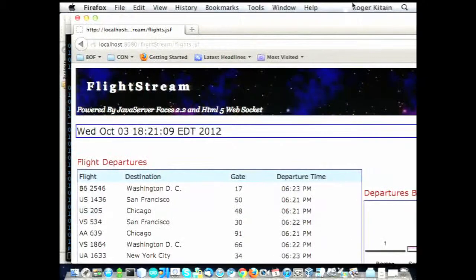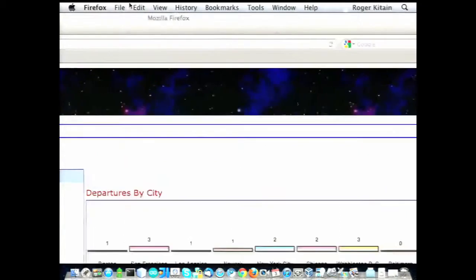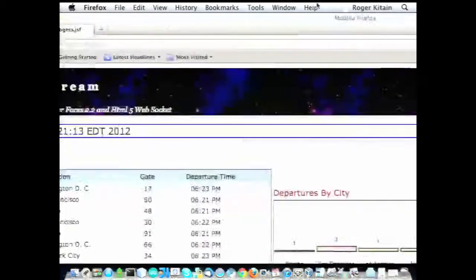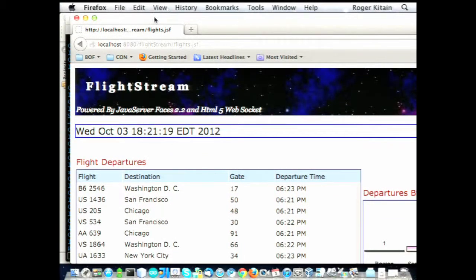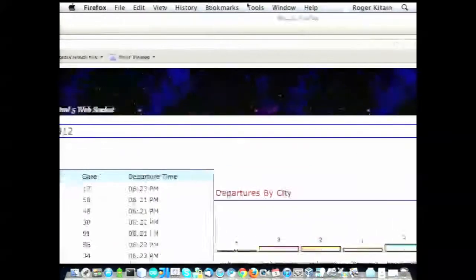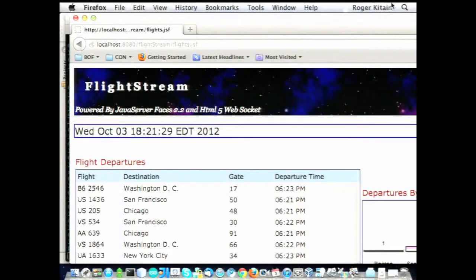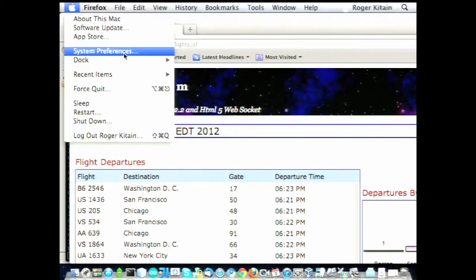The other part of this demo, let me see if I can, this is really big, so let me see if I can change the display a little bit.